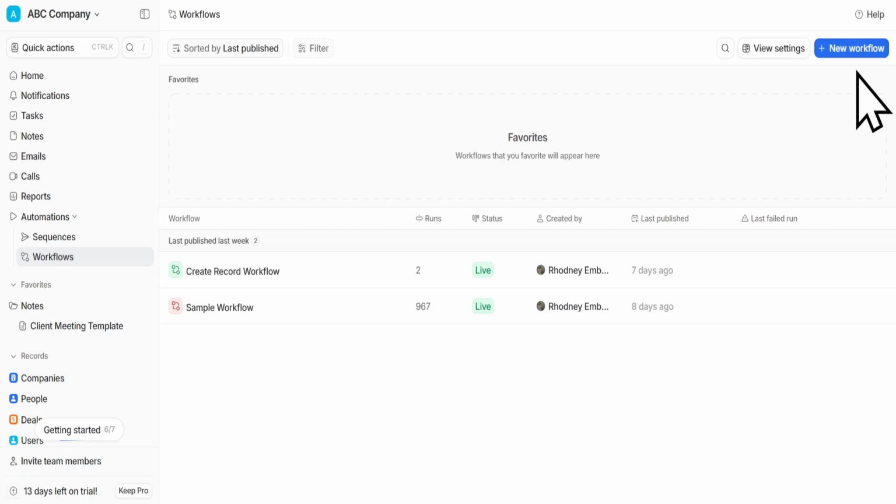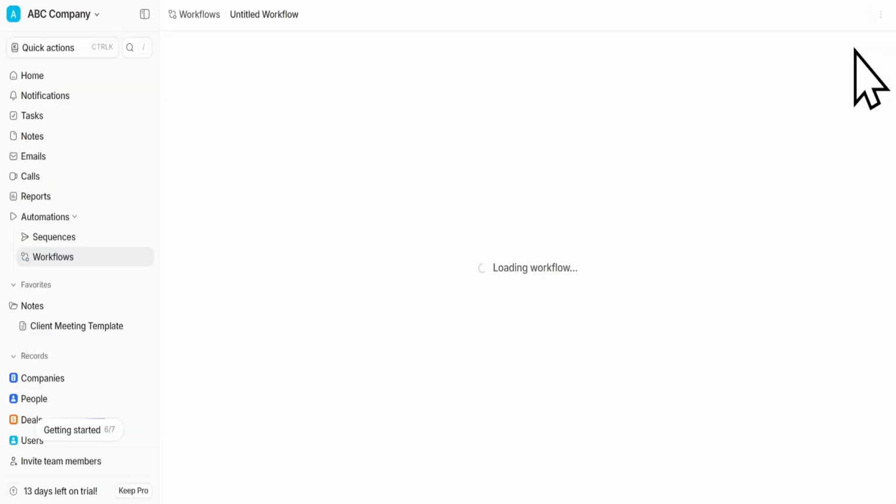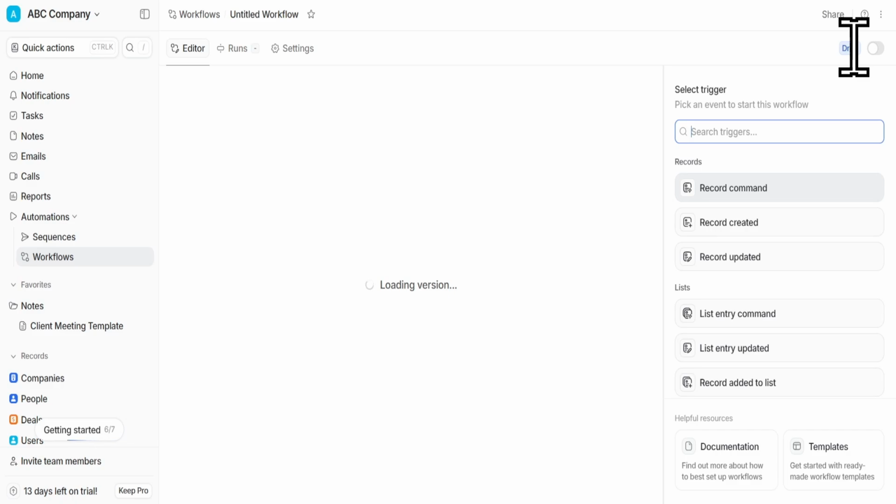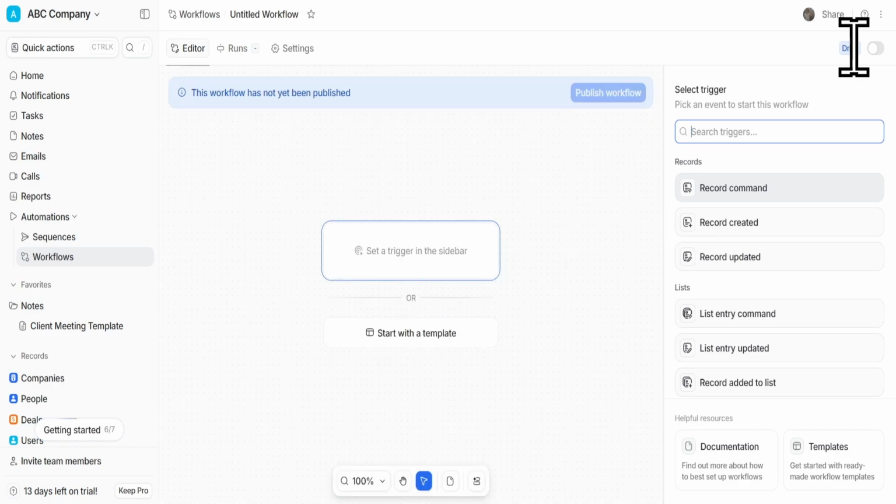In simple terms, workflows are sets of actions that run when something specific happens, helping you save time and keep your process consistent. Next, click New Workflow. Before choosing anything, it helps to understand what a trigger is. A trigger is the event that starts the workflow. So instead of running automation all the time, Attio waits for a specific change or action, and then launches the workflow when that condition is met.